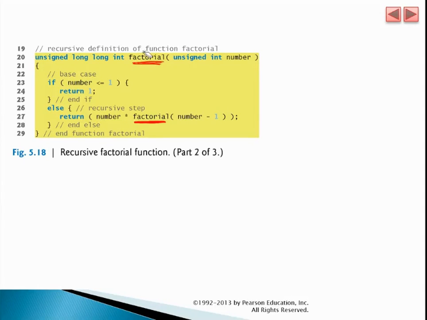So now first, you have to define the base case. This is also very important. You cannot write this thing in the beginning. In the very beginning of any recursive function definition, you have to mention the base case. If the number is less than or equal to 1, then the function has to return 1. So if the number is 0 or the number is 1, what you have to return? You have to return 1.